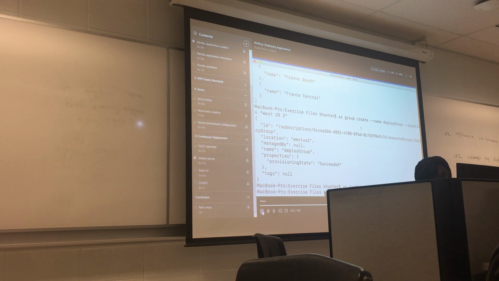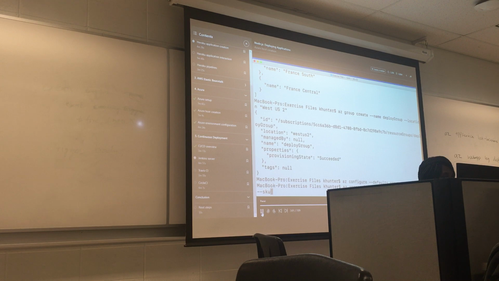Okay, so let's move on. Now, the next thing we need to do is set up a plan for the application. This is sort of the billing plan. We're going to set it up to be the free tier. So, az appservice plan create, name deploy plan, SKU free.